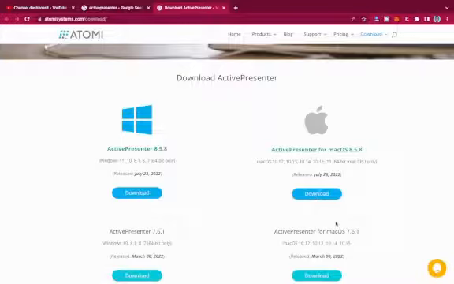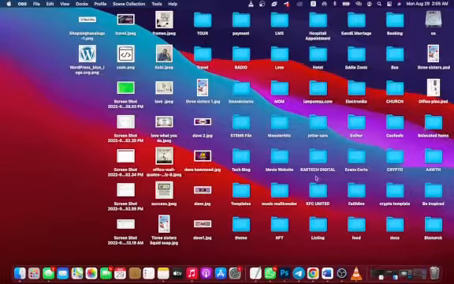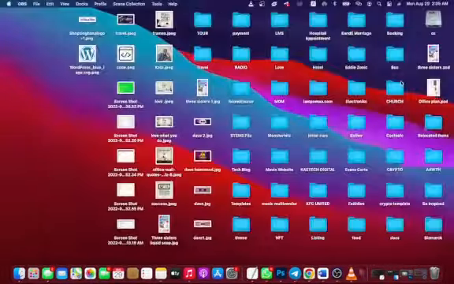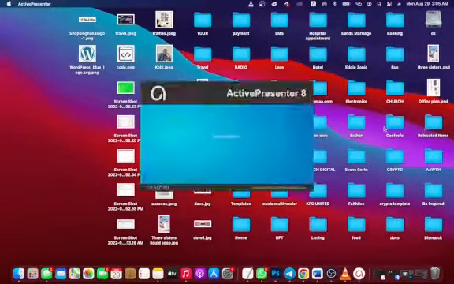Of course I've already downloaded and installed it, but I just want to show you how you can get it. After downloading it, all you need to do is install it. Once installed, you're going to see it in your apps over here. If you are using Mac, like what I'm using here, you see it over here. If you are using Windows, you'll see it in your programs. For me it is over here, so I just click on it to open it.